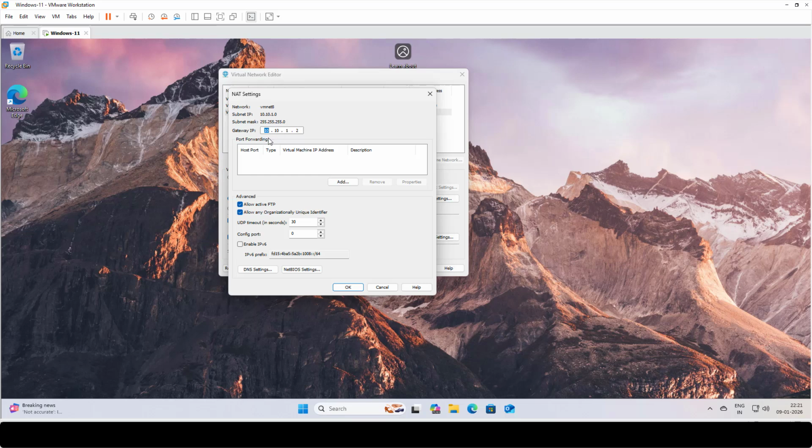Over here maybe it's going to show you 192.168.1.2. Change it to 10.10.1.2. That's our subnet, and that is going to be the default gateway of our subnet. And after doing so, you can click on OK.